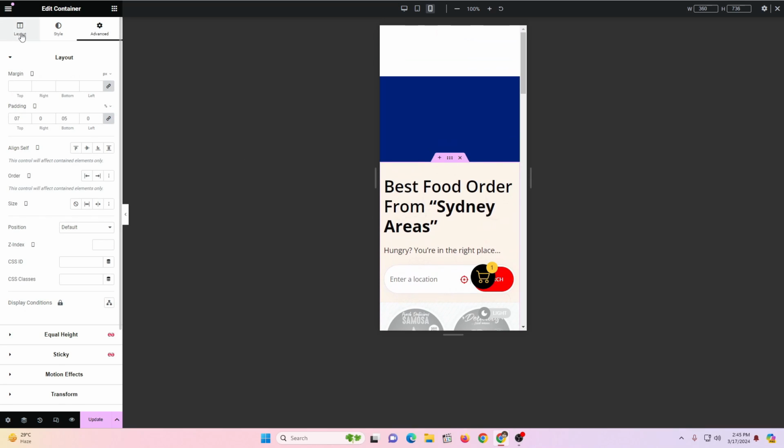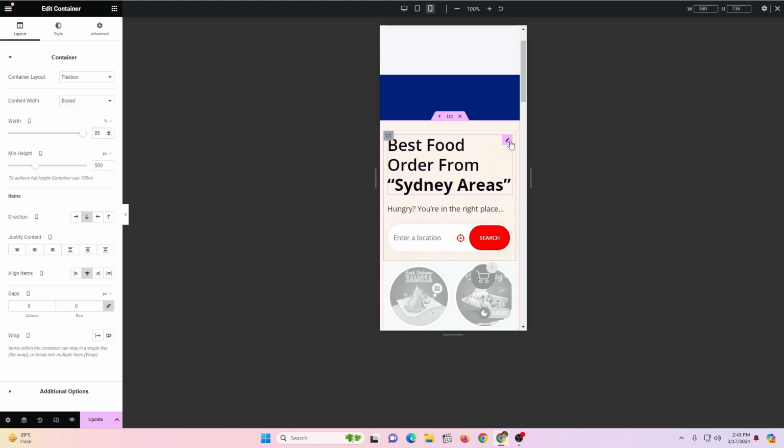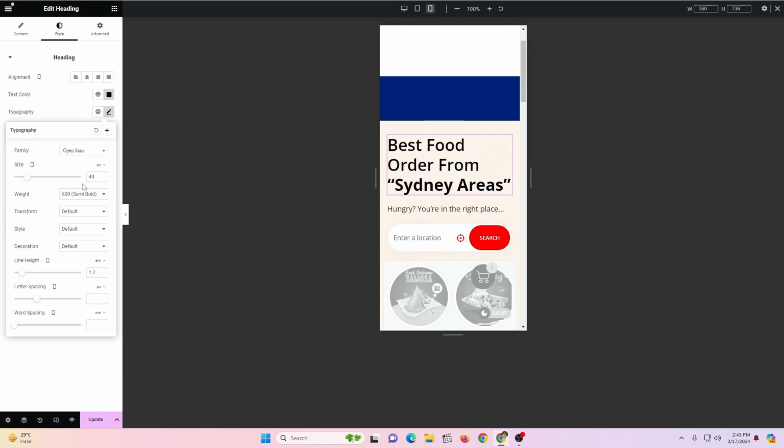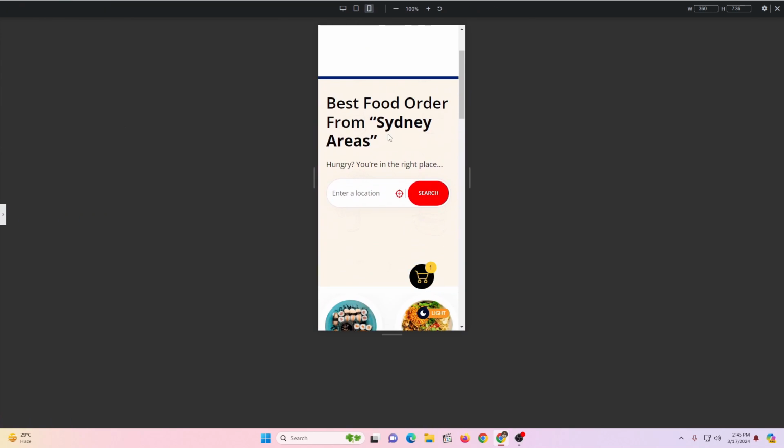Click on this 6 dots right here, go to layout. For now you can see it is set to 100%. We don't want to set it to 100%, just change it to 95%, and you can see this is how it is looking. We'll just have to adjust the font size again, so it should look something like this. Now if you look at this, you can see this is how it is looking.